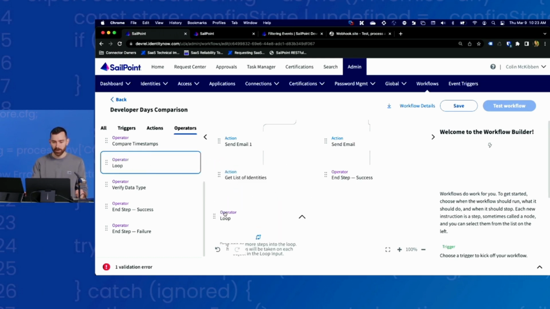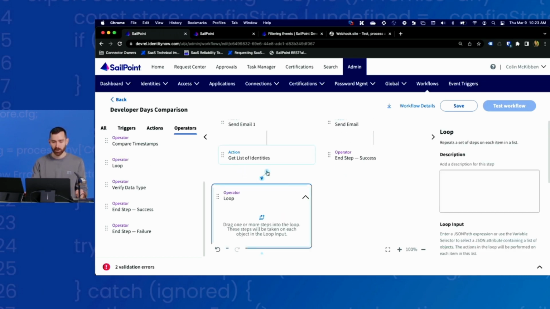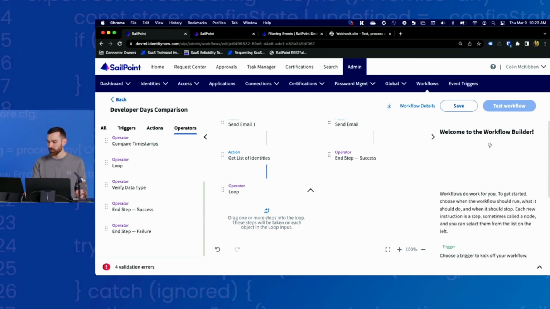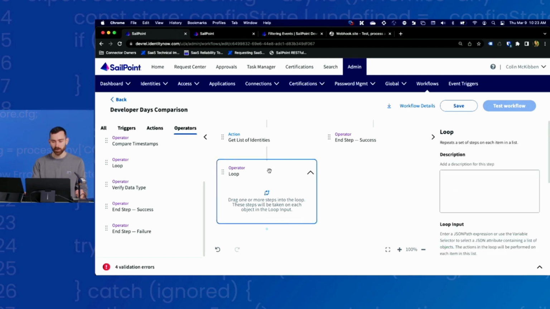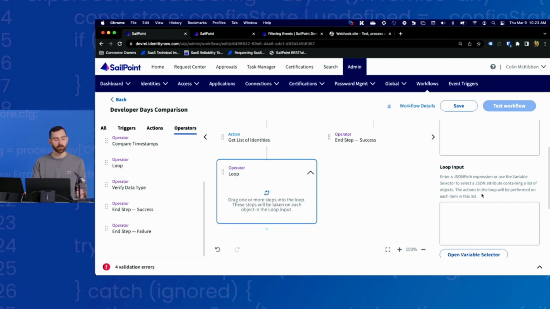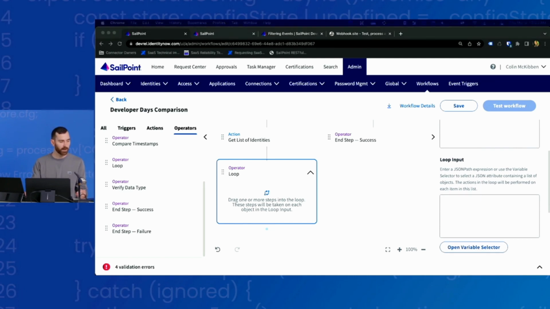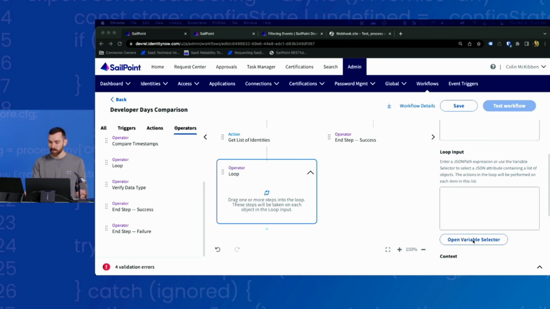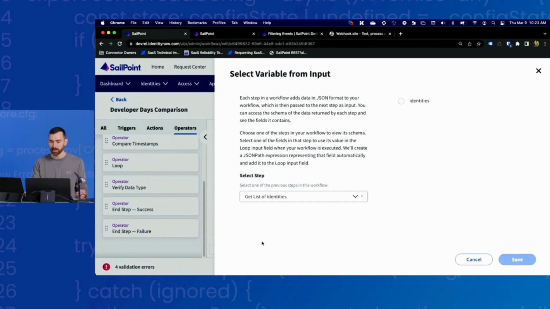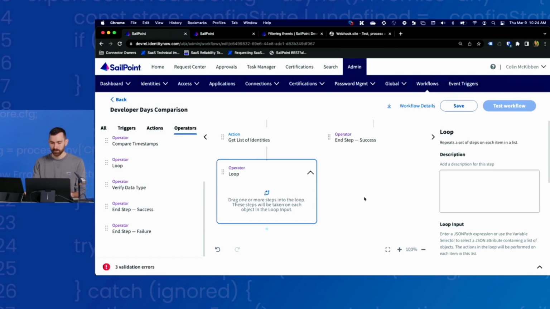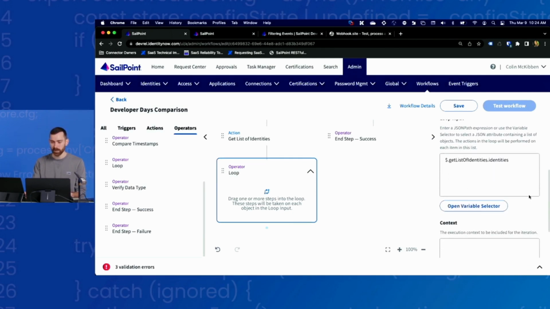So I will drag my loop operator onto the screen. I will hook that up into my workflow. And now I need to configure this loop. The loop requires an input that is an array or a list. In this case, I'll use the variable selector, get list of identities. We want to, in our loop, use the identities that we got from our get list of identities. So we pass in that list of identities.